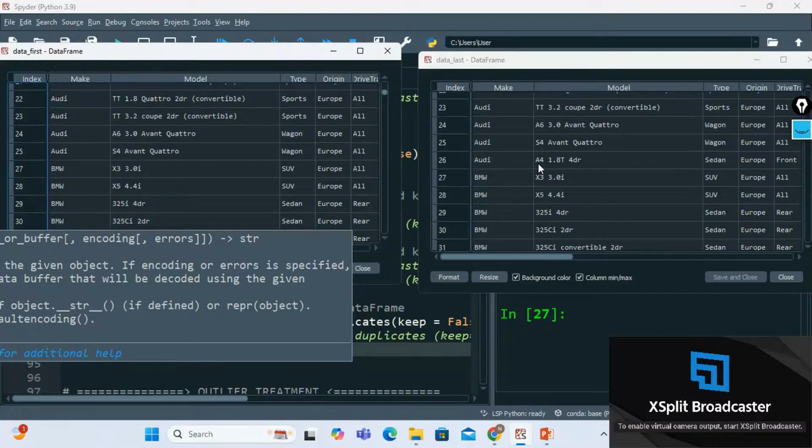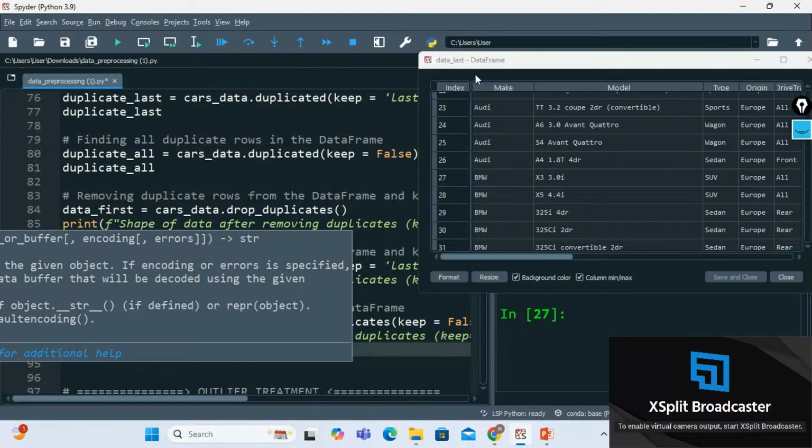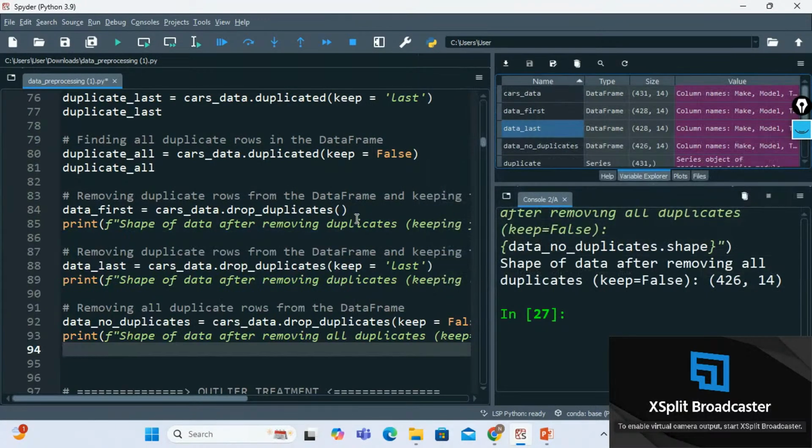Is it clear? So the difference that we are understanding here is, when you change the parameter inside the function, see how the output is getting changed. But the ultimate goal is to remove the duplicates. In general we will not use false, because false is also going to remove the original one. So this is not preferred. Either keep is equals to first or keep is equals to last is preferred.